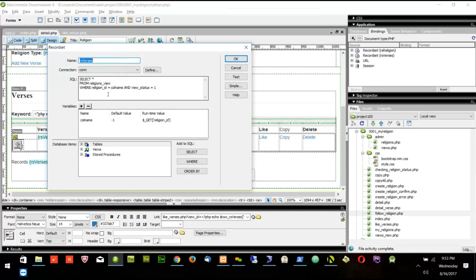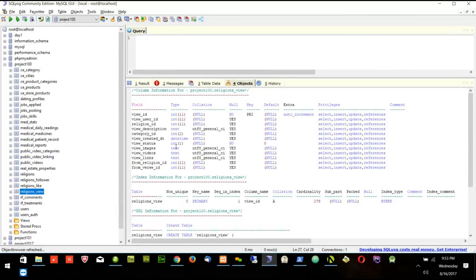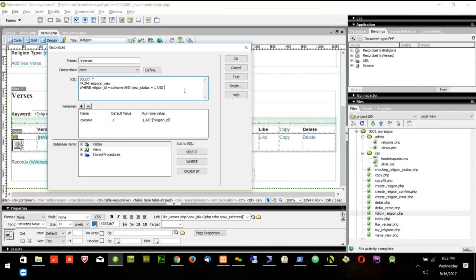And here I am already checking religion ID, for which religion ID I am showing all the verses. I am also checking the view status. View status should be 1 so that I can display it. Now I will put one more condition, and I have to check the view description. This view description should be containing the word which the user has put in the text box. So I will say where and view description. Since I want to check anything which the user has put, I will use the like command. I will not use the equal sign.